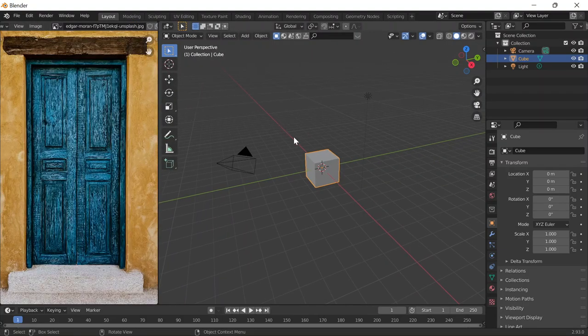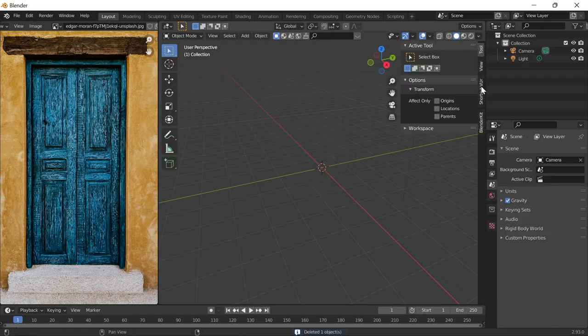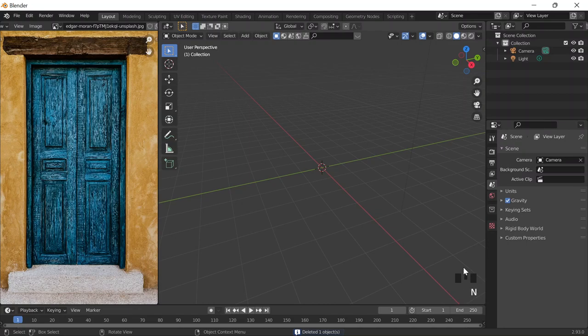There we go. And then I'm also going to do the same thing over here at the viewport on the right side. I'm going to delete the cube by pressing X. I'm also going to turn on my shortcuts real quick so you can see my steps right here.